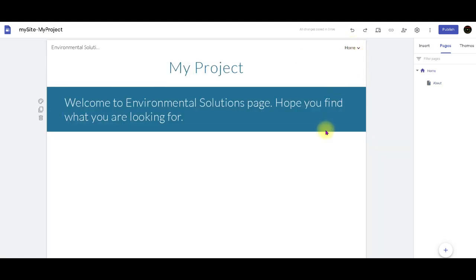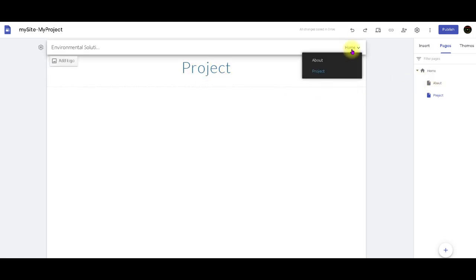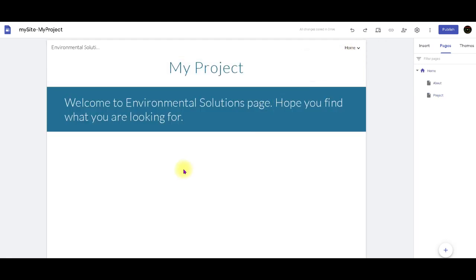Now, what else is there? Let's add another page. Let's say project. And then again, it's also clean. We are going to come back to these, but initially, you can see that we can navigate to About, Project, and the home page. This is also a link that's going to take you to home page.